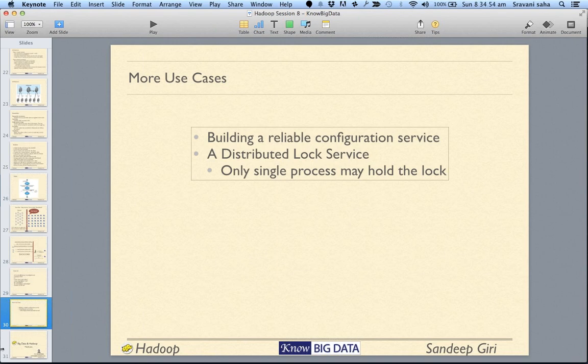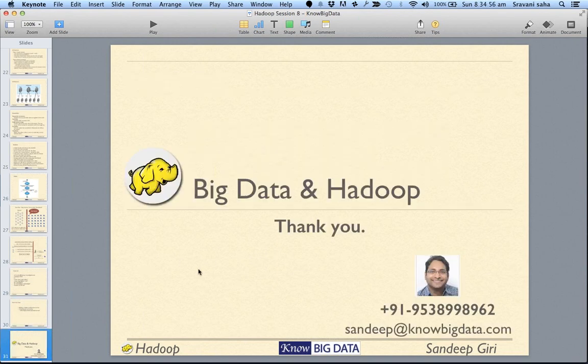All right. So that's pretty much with respect to Zookeeper. After the break, we will carry on with Flume and Sqoop. We'll continue with Flume and Sqoop after the break. I'll be back by 8:46 IST.